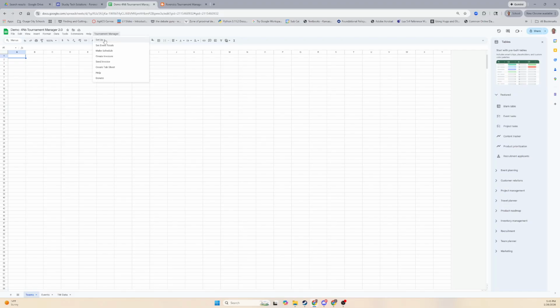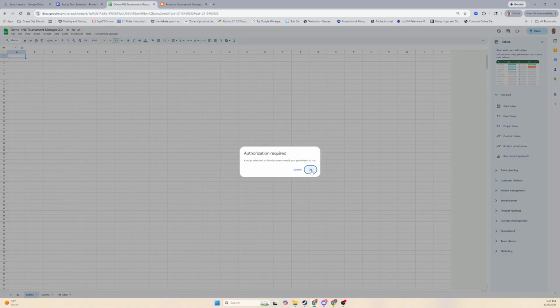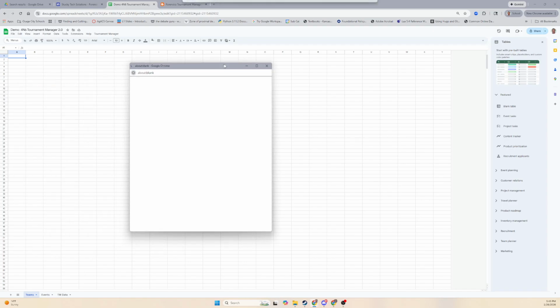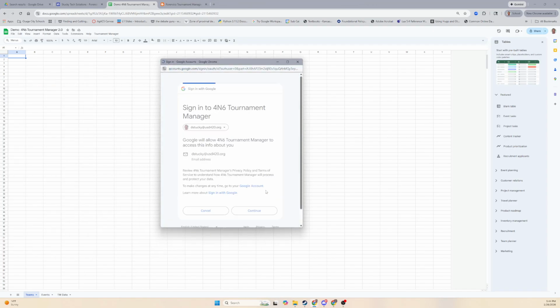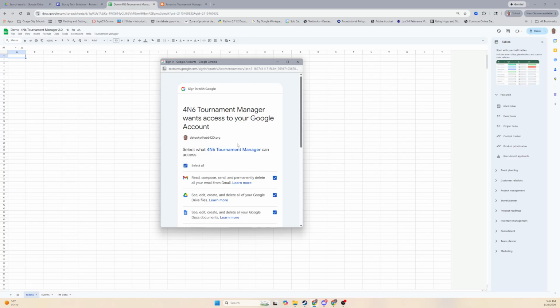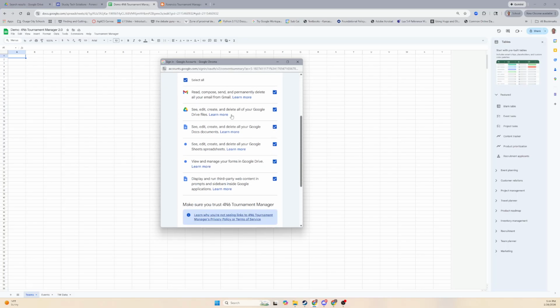Click on that. The first thing we want to do is set up our tournament. And it's going to ask for authorization here. You have to click OK and continue. Click Select All. I can explain what each one of these is doing. If you're going to use your Forensics Tournament Manager to send invoices, it's got to be able to use your Gmail.